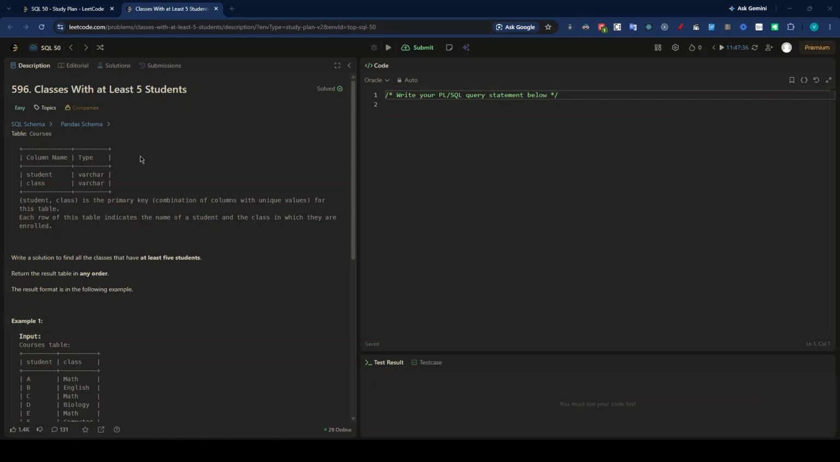So today we are with the next problem in the grouping and sorting section. The problem title is Classes with at least 5 students, LeetCode 596. LeetCode has categorized this as an easy level problem, and it has a very small description. So let us set a target to finish this question under 10 minutes.